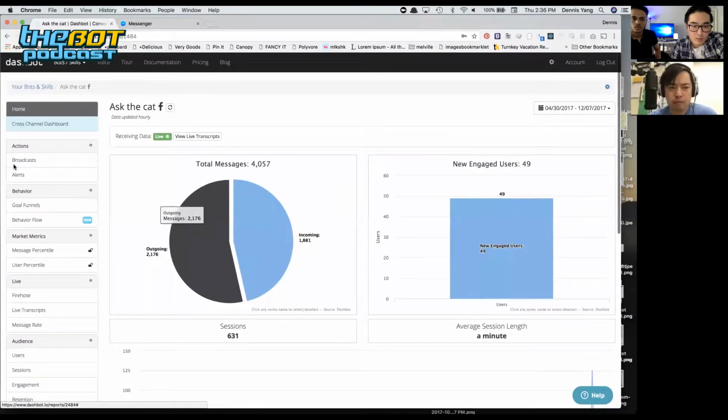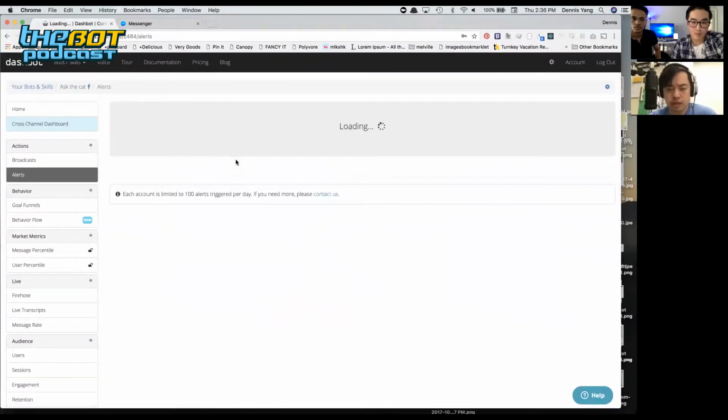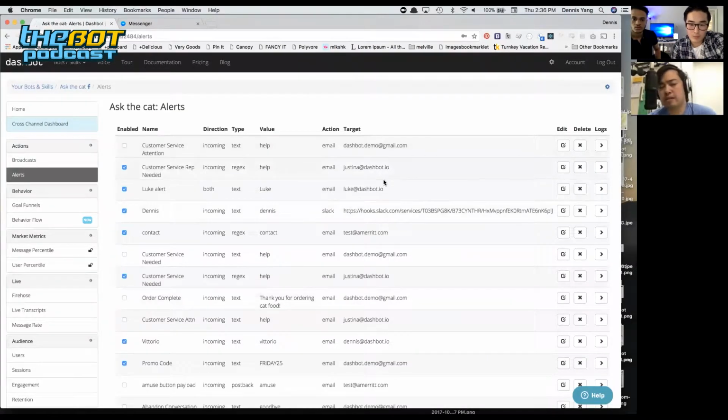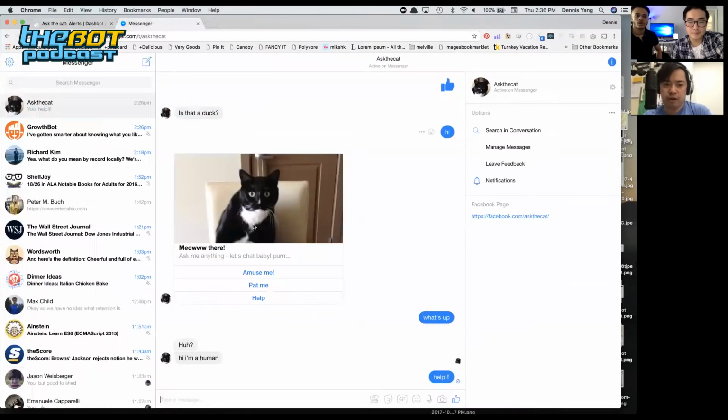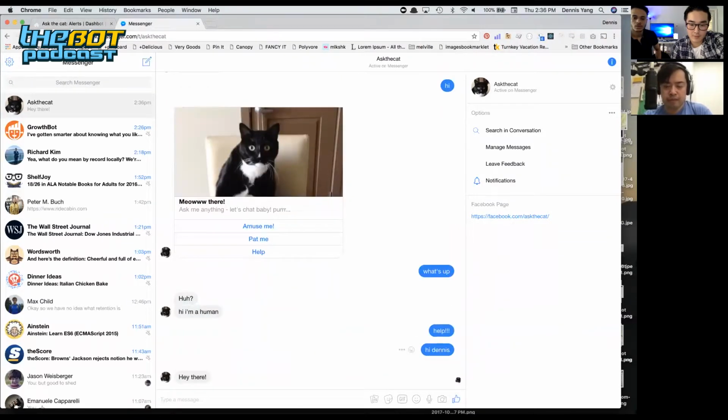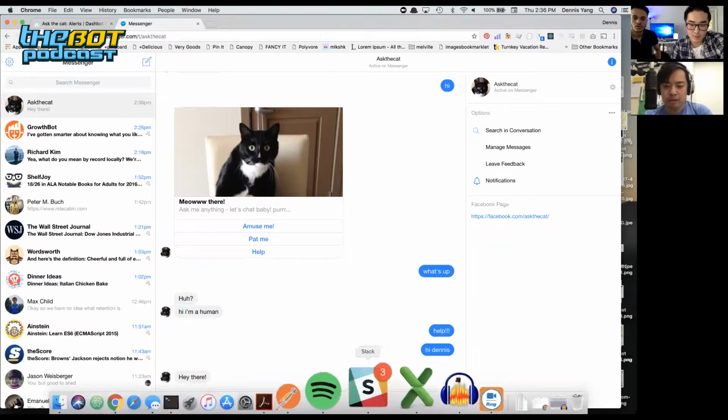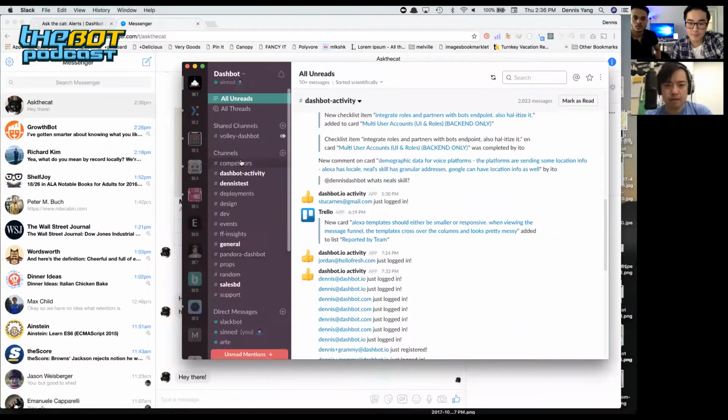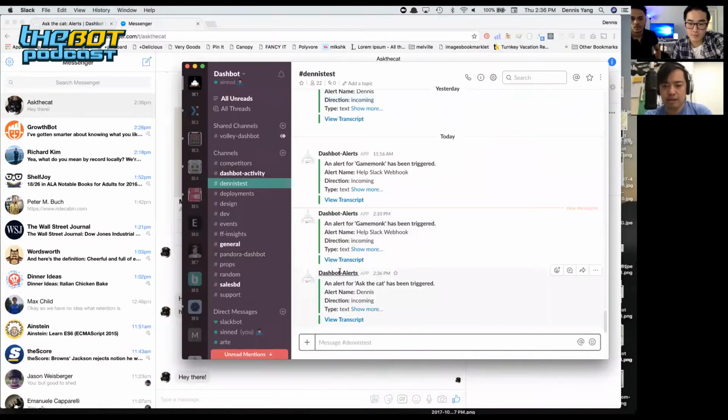Okay, so we also do alerts, which is kind of neat. Going back to the beginning of my demo, since we're processing all of your messages in real time, we are able to set up a rule. This rule looks for the keyword Dennis. And when we hear this word, we'll send an alert to the Slack webhook, right? So if I come here and say, hi, Dennis, the bot will continue to respond. I will actually get a Slack alert here that says alert for Ask the Cat has been triggered.